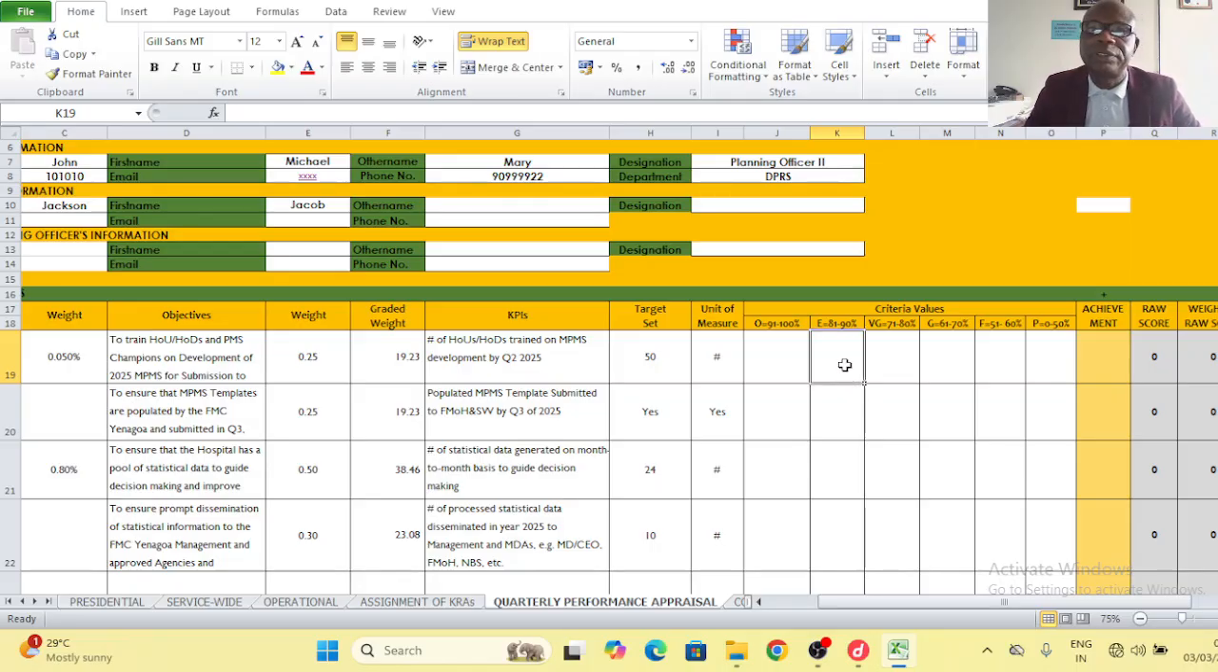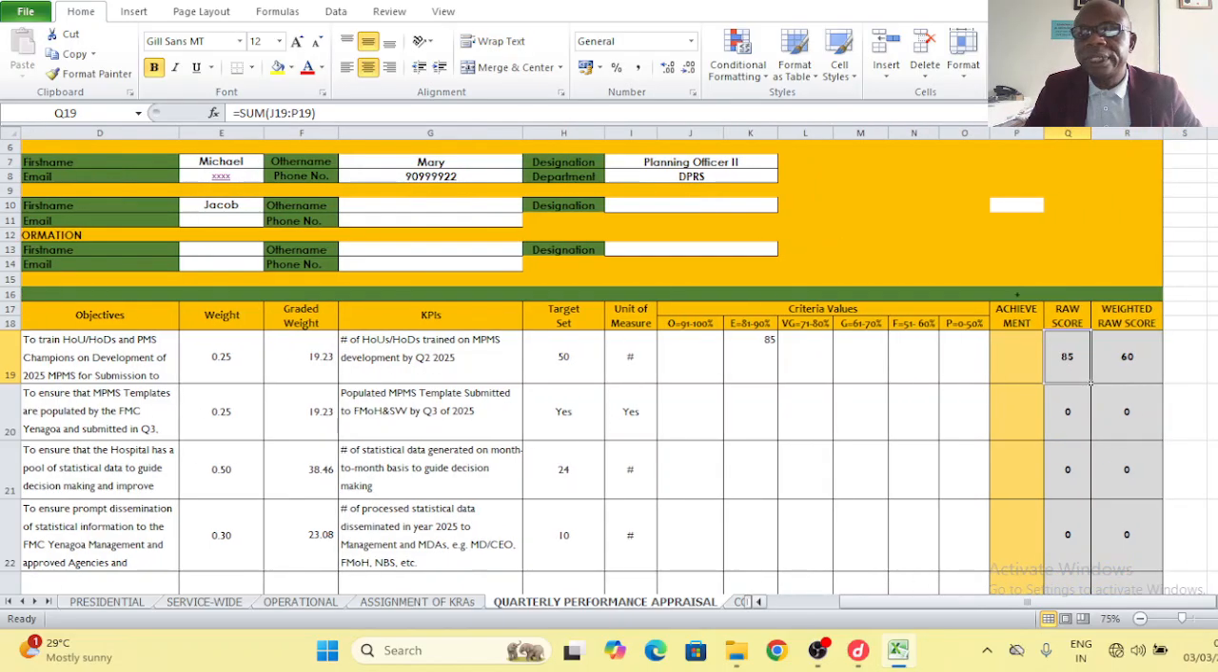Okay, let me say this staff has performed very well, and I want to give this staff between 81 to 90. I'll just put what I want to give the staff there. Insofar as I have put it there, you now discover that the score will automatically translate to this raw score, and it will further compute it to weighted score.